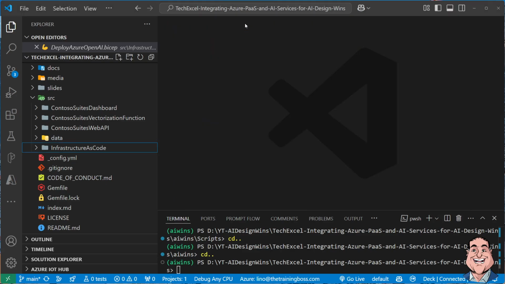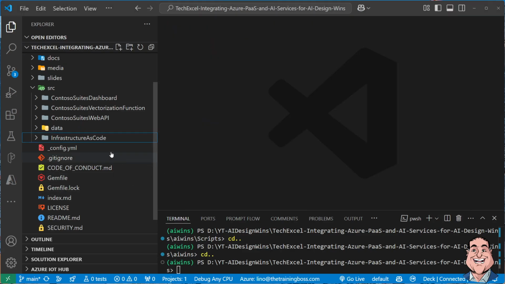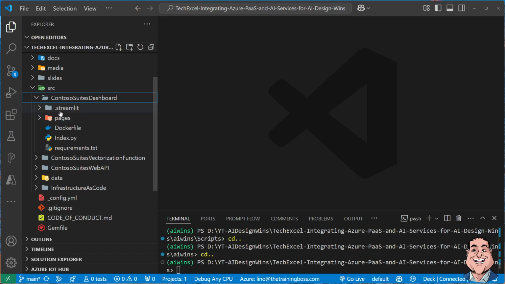All right, let me close this down. So where are the packages? Why did I create the virtual environment? Well, I did that because of the first project, the Contoso Suite dashboard. If I open this up, notice there is a .streamlit folder.